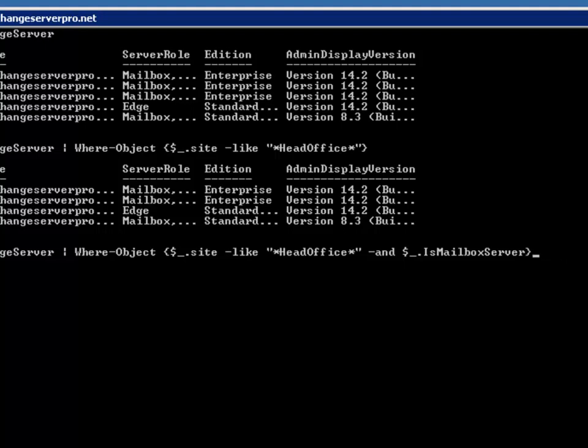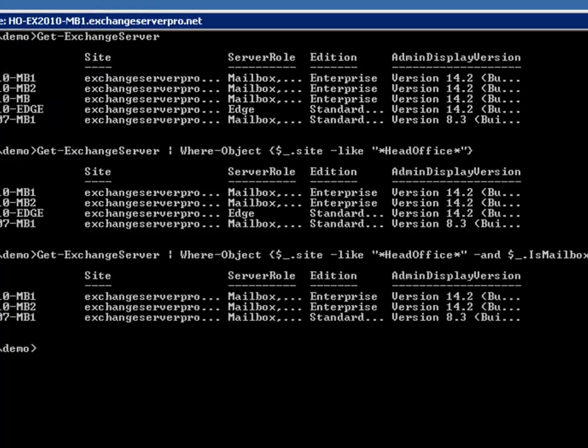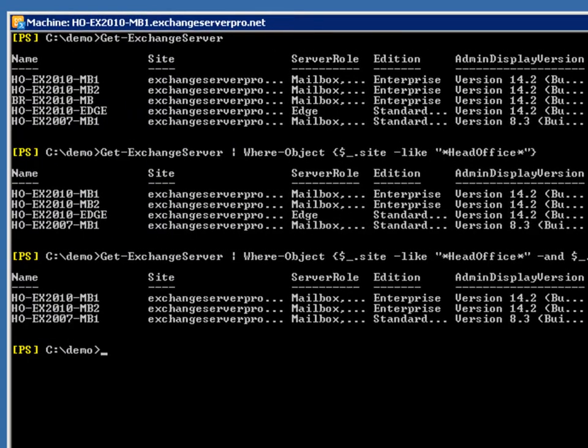So we can close off that script block, press enter, and there we go. We returned just the mailbox servers within the head office site.